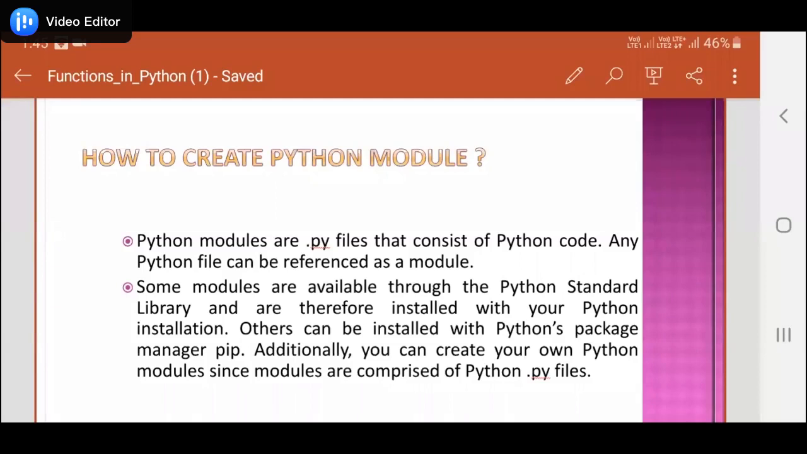Likewise, in the next lines, area of square, area of triangle, area of rectangle. Likewise, all the areas of the objects we can write in a single module. Then that file we can store with the module name. Likewise, math is a module name. We can give area as the file name, area.py.